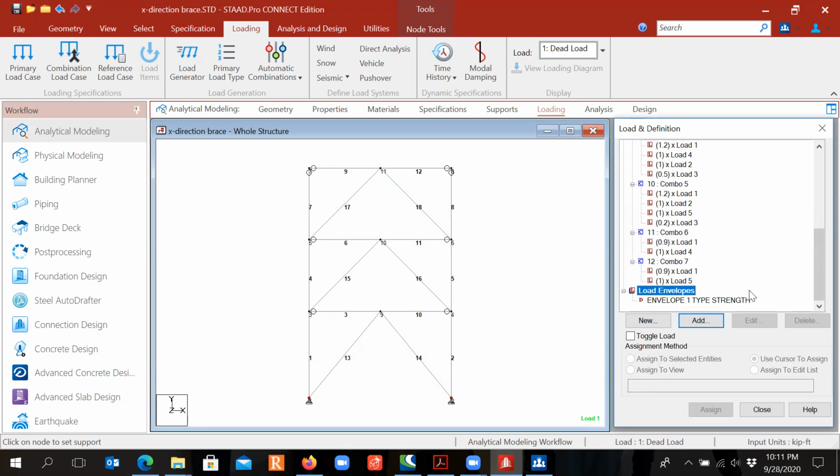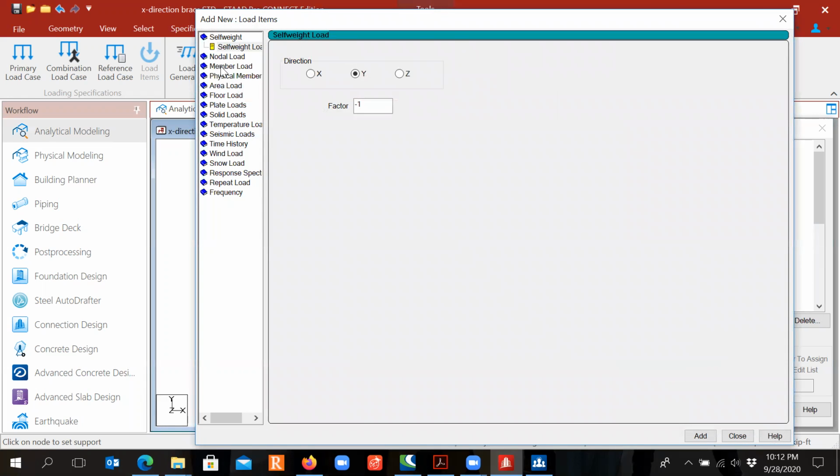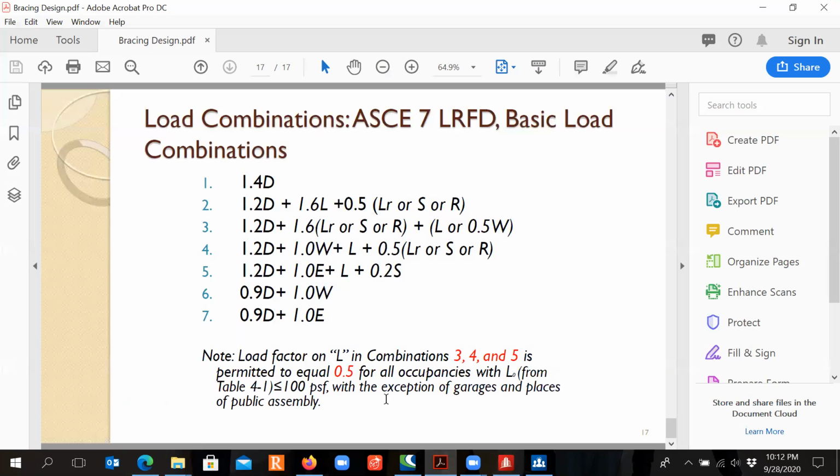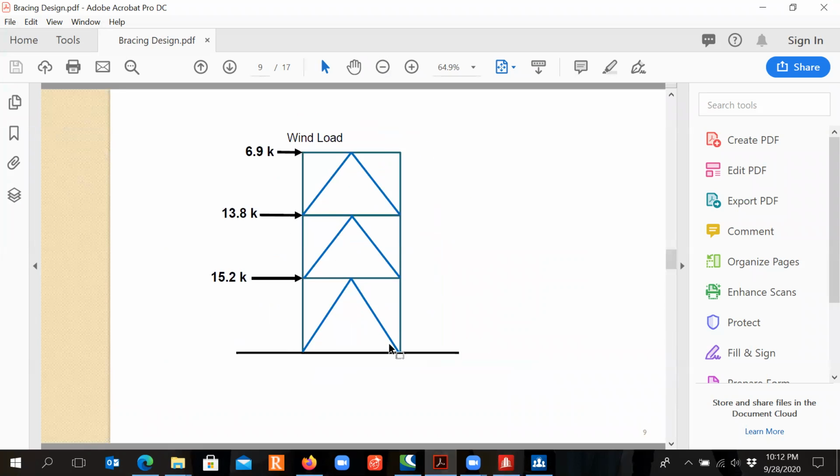Okay, so now we defined all the load cases and the load combinations. And next step, we need to add load items for each load case. So we start with dead load. Highlight dead load and do add. And for dead load, we use member load. Just refer to the load diagram.